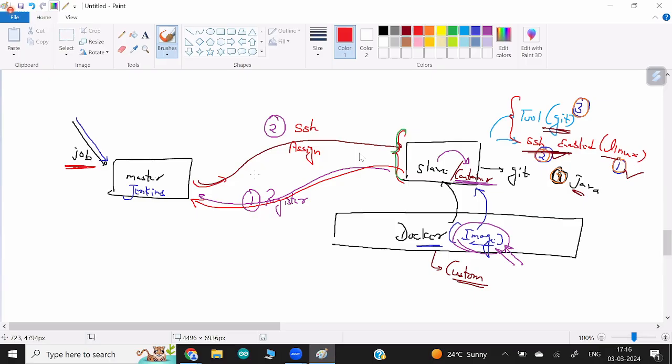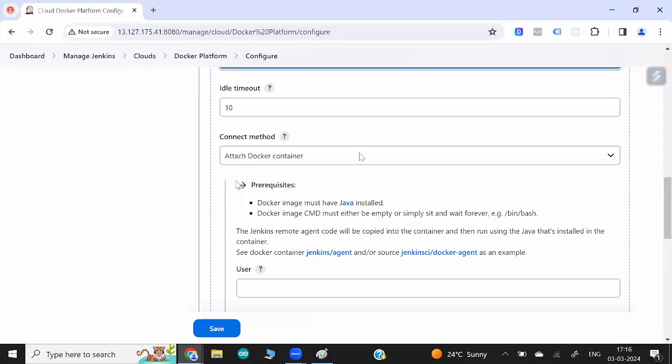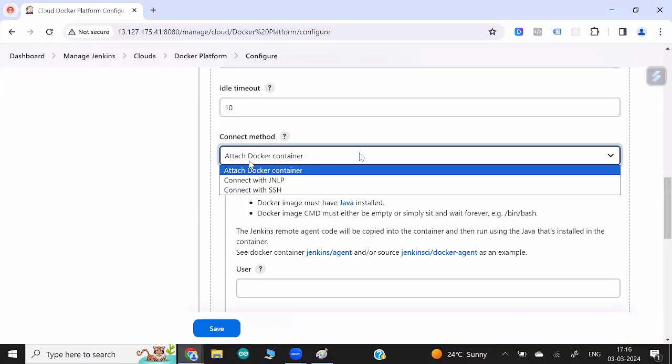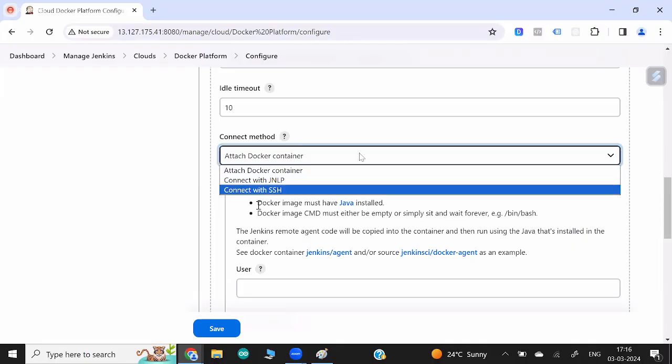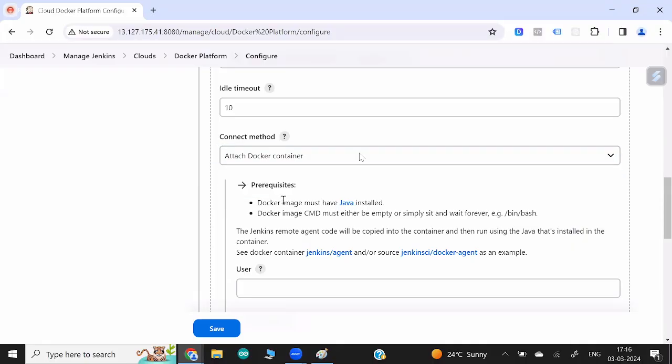You guys know whenever master connects to slave, there's some connection method. Right? So which method do they use? SSH protocol, JNLP, or a test container. And here also, guys, you can see Docker must have Java installed. That's a requirement. Then only you can connect as an agent.